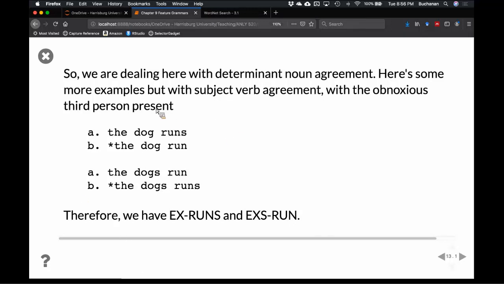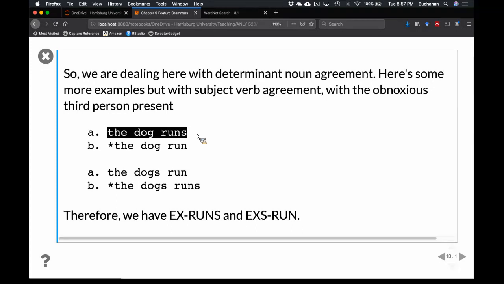Okay. So here's some more examples for subject-verb agreement with what I would consider one of English's most obnoxious conjugation rules, which is third-person present tense. So the dog runs, like I run, you run, they run, we run, he or she runs with an S, that little sneaky S, right? This is something that second, third, fourth language learners have a lot of trouble with because it's dumb. So I'm on your side.